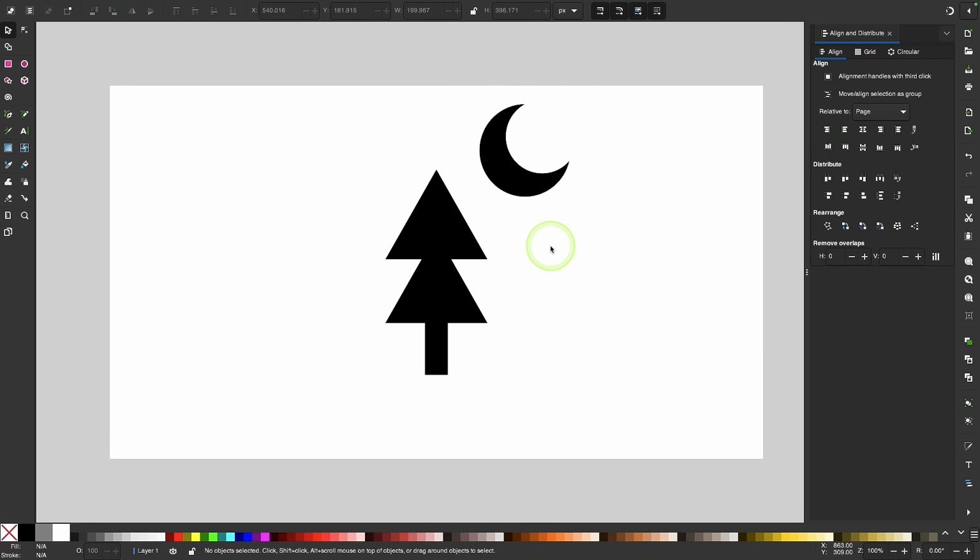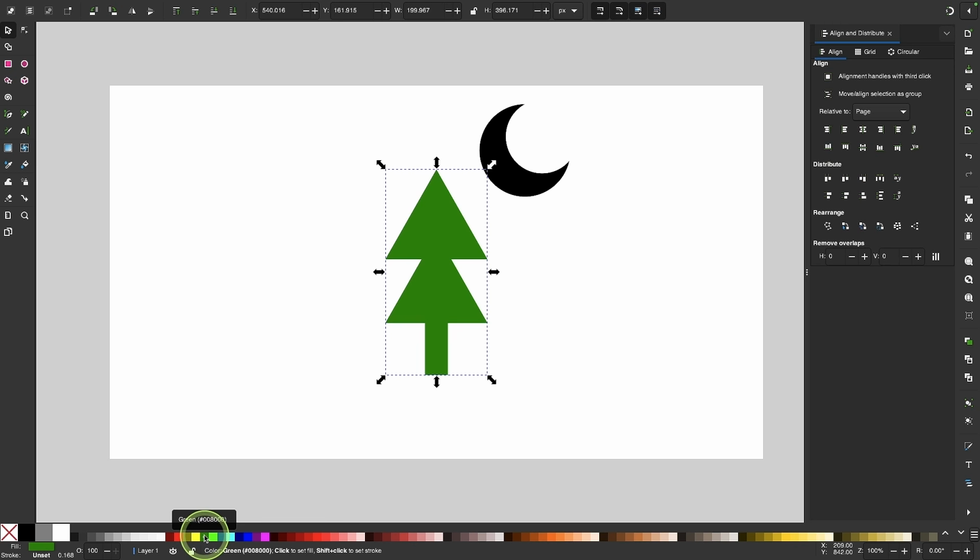Now let's go over how we can fill these objects in with some color. I'm going to click on my tree to select it, and I'll come down to the color palette and select a color to fill it in with. For this demonstration, I'm going to choose this shade of dark green, and now the object is dark green. Let's say I don't like this shade of dark green though, and I want to choose something a little more specific to my preference. This is where the Fill and Stroke menu comes in handy.